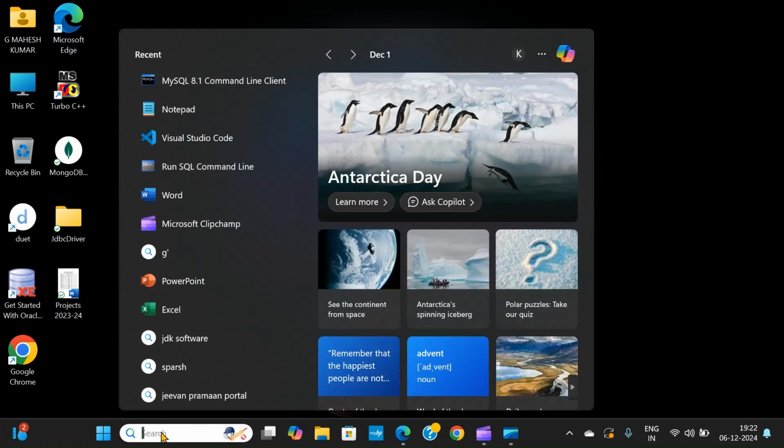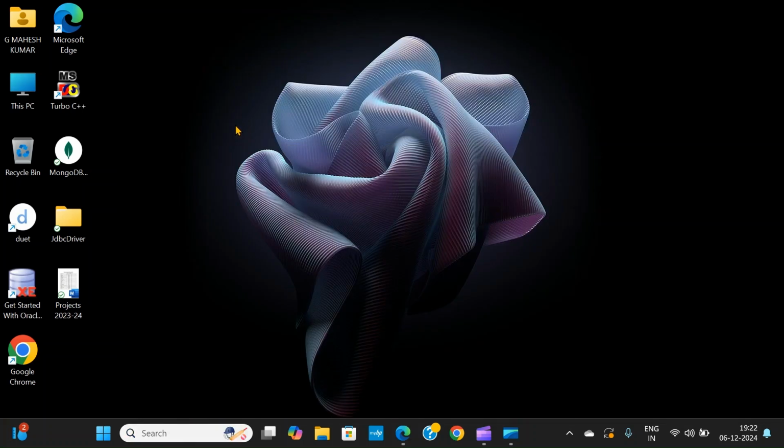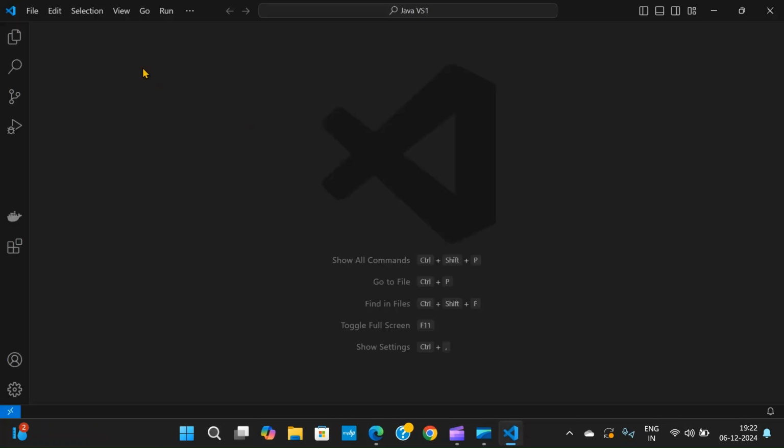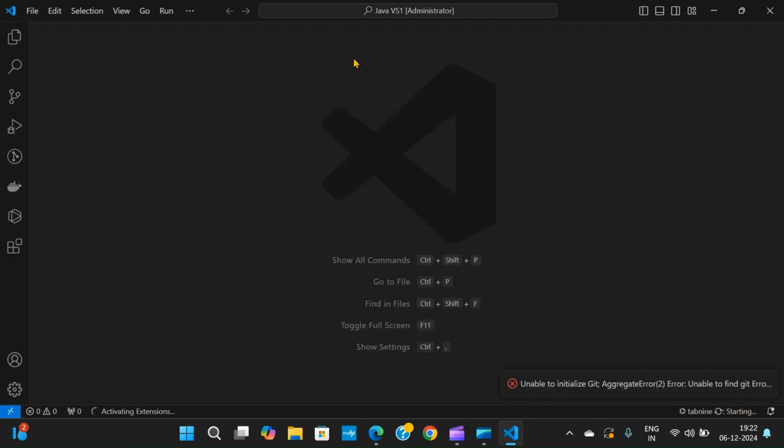You can type Visual Studio Code, and you get Visual Studio Code. Just click that. Now this is the environment for Visual Studio Code. Here we need to open and create a file, and write the Java application.